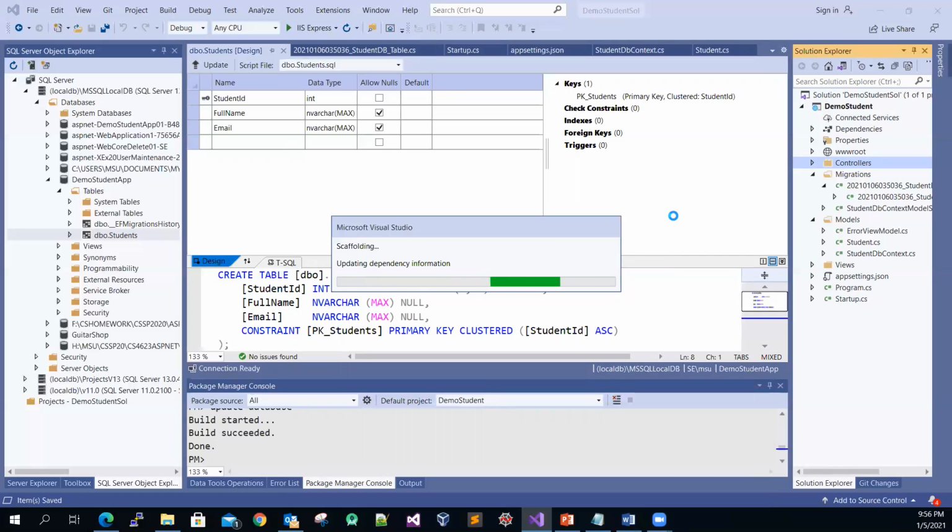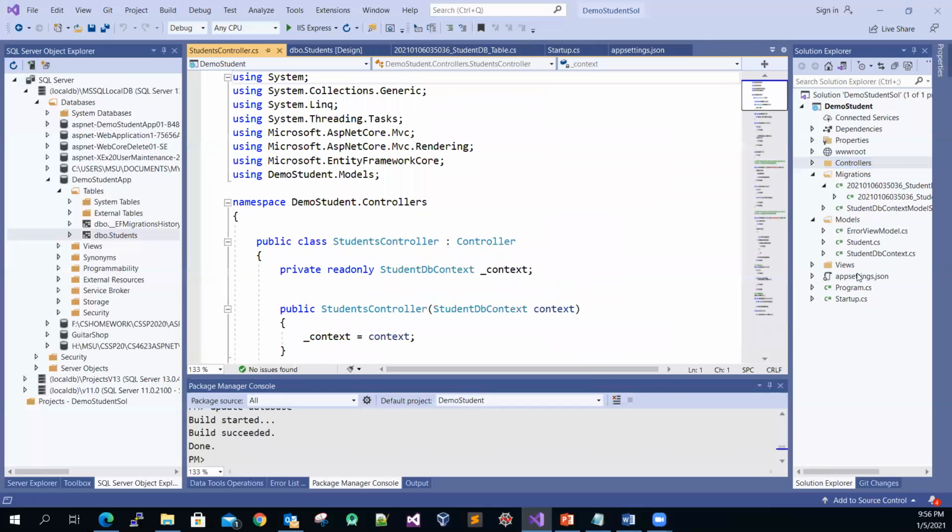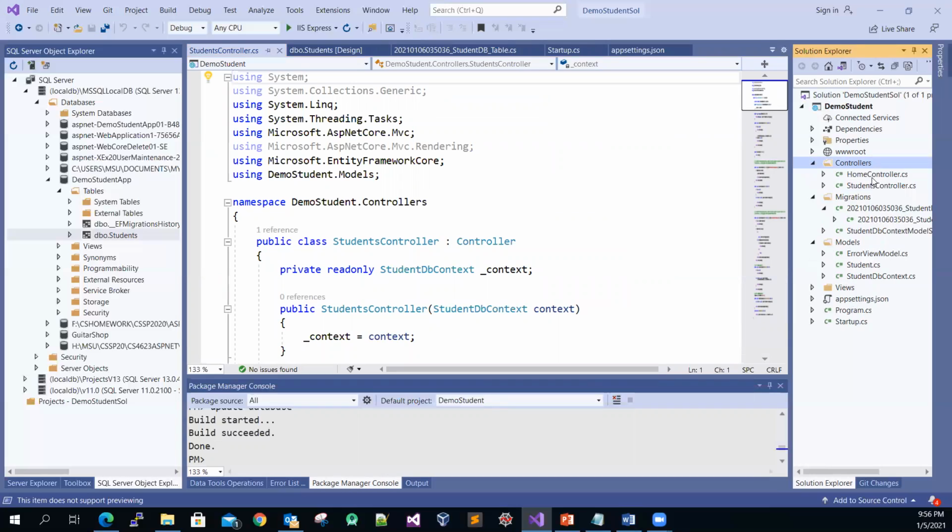So let's wait for a sec. And then you can see that it will create a new controller. It will create 5 views. Let me show you. This is the new controller, and under the views it will create a new folder called students, and under students, 5 views: create, delete, detail, edit, index. So let's just run the app.